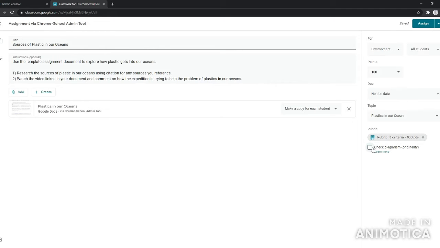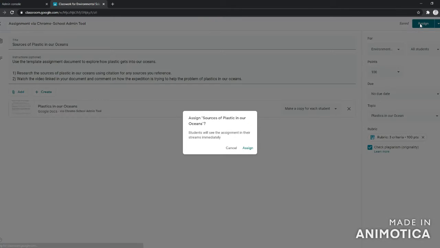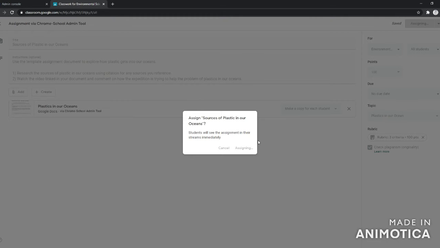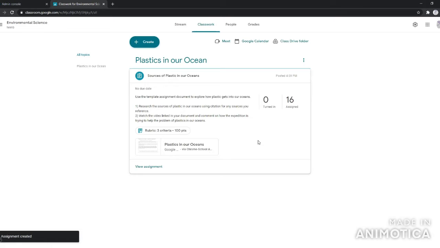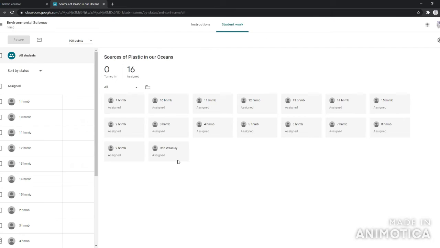So the button I'm going to be pressing though is the check plagiarism or originality reports. What this does is it allows students to check plagiarism or originality reports up to 3 times on the assignment, so they can run this 3 times. As a teacher who has a Workspace for Education Plus license, I can also run originality reports multiple times on my students' work that has been assigned.